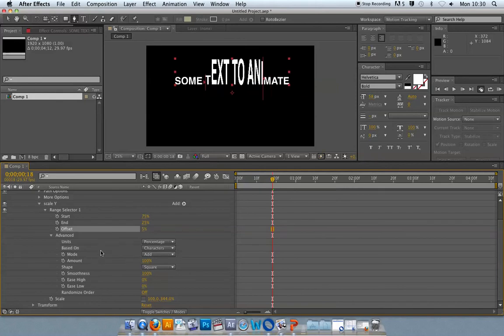Now mode is a bit like our masks that we were using before. If you set it to add, then it's going to apply that within that range. If you set it to subtract, then it's going to do the reverse. It's going to kind of make everything inside the range the original value and everything outside the range the new value.